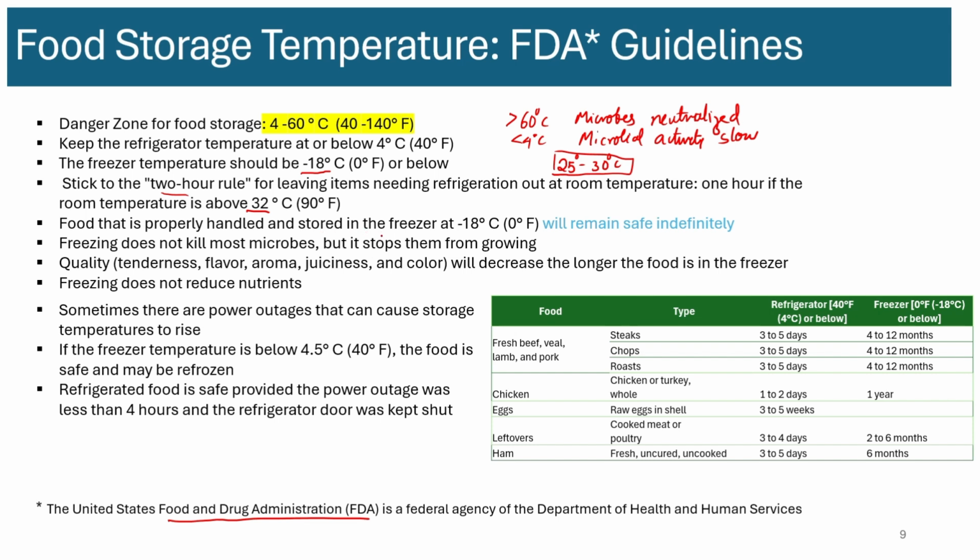So if you follow the 2-hour rule, reach your refrigerator on time, and then put the food in the freezer at minus 18 degrees C, your food will remain safe indefinitely. You can store it for a long time, and there's no safety issue, but the quality will go down. Its texture, taste, and all that will get affected. The tenderness, flavor, aroma, juiciness, and color will decrease the longer the food is in the freezer. Freezing does not affect the nutrient contents.